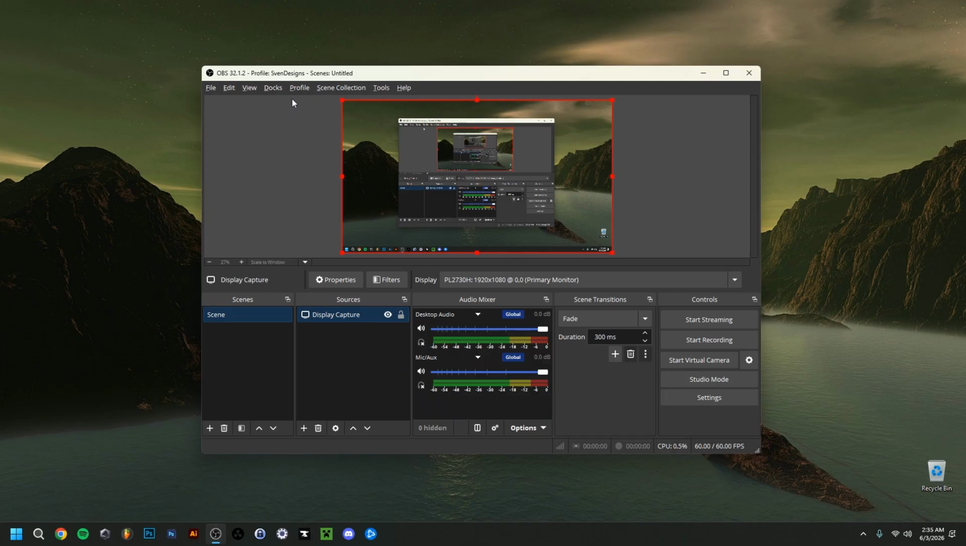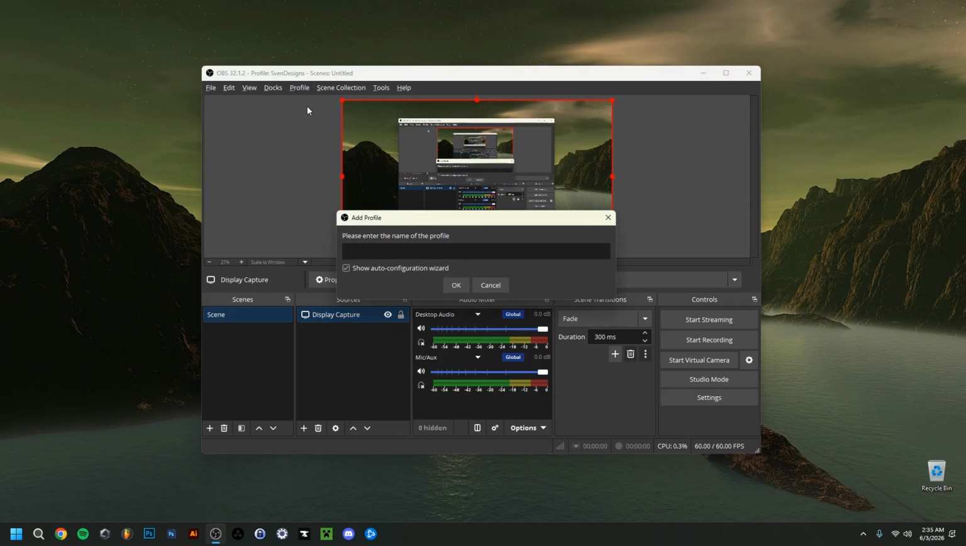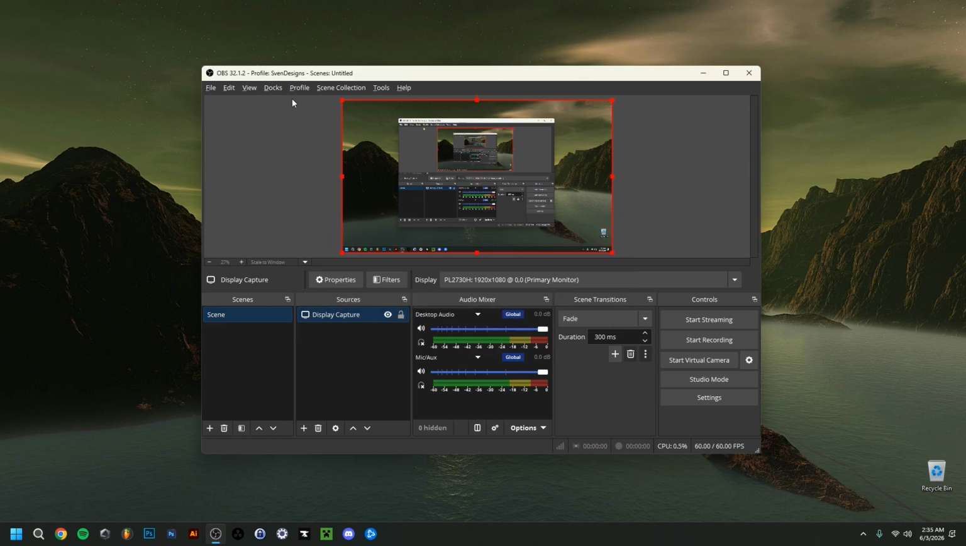Now I am in OBS itself right here. First thing you always want to do before anything is go up to Profile. Then you will want to create a new profile and name that whatever you want. You can also have, of course, different ones. That is always the very first option you have to do. Then once you created it, as you can see, I have mine already up here.